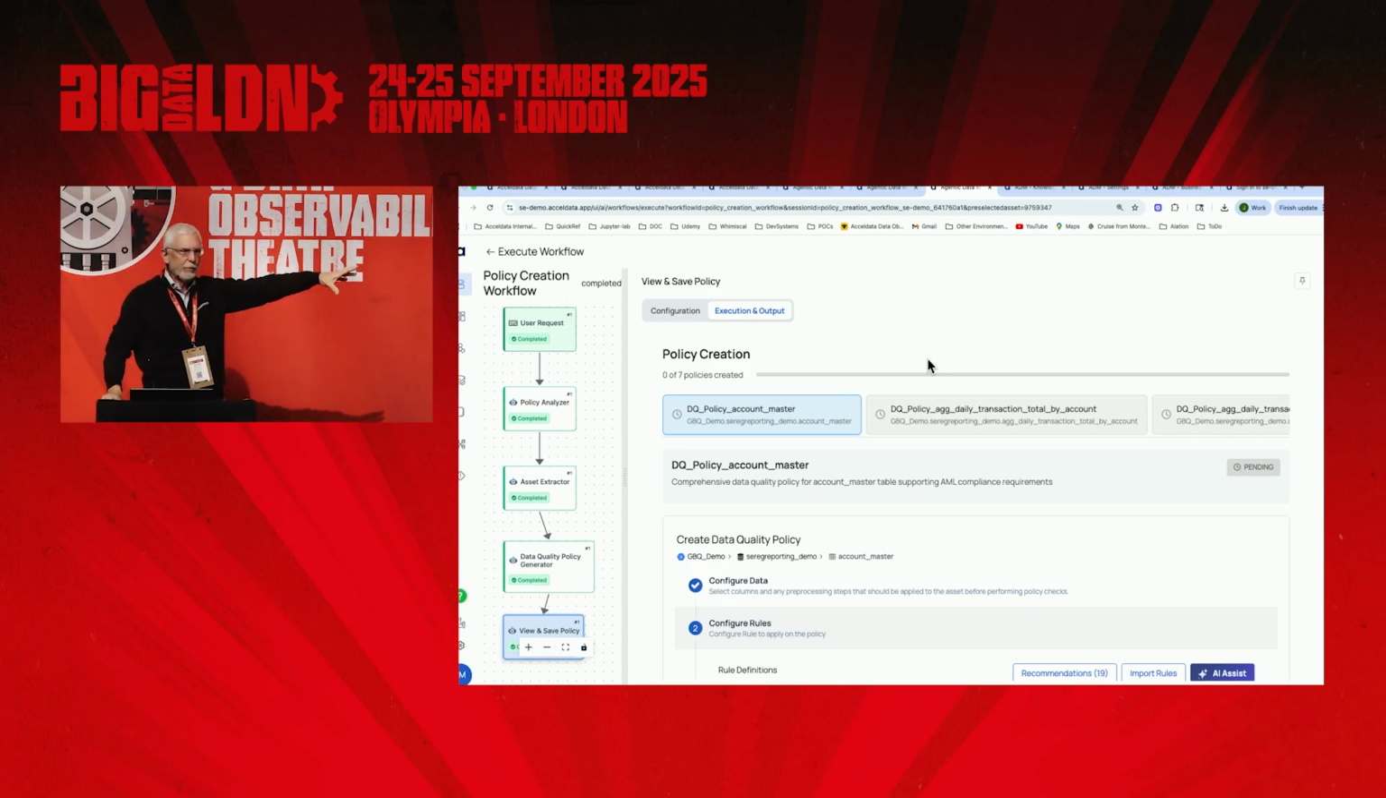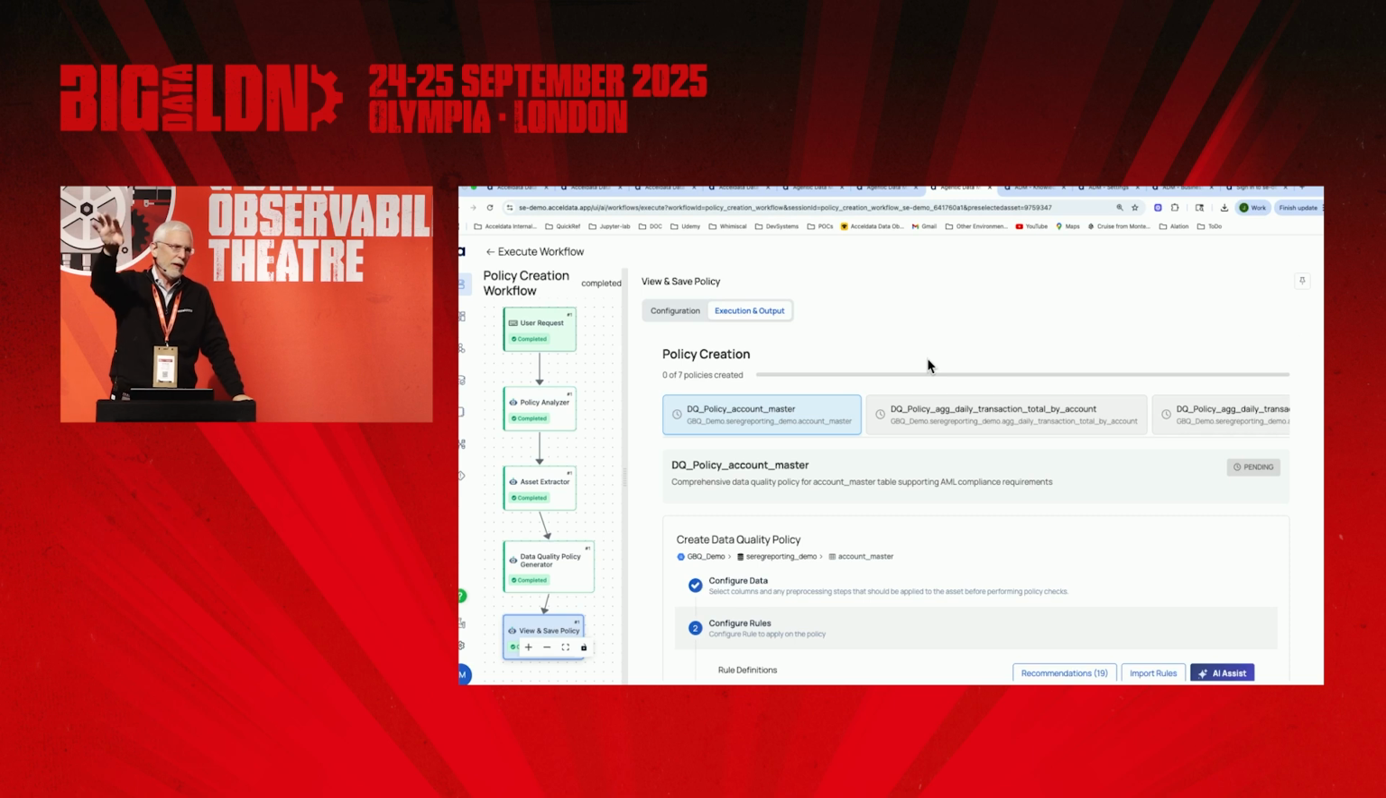Hey, I need better descriptions on my assets. Hey, I need you to find all the PII data and then tag it as such so I can put better protections on it. All those things will be possible.